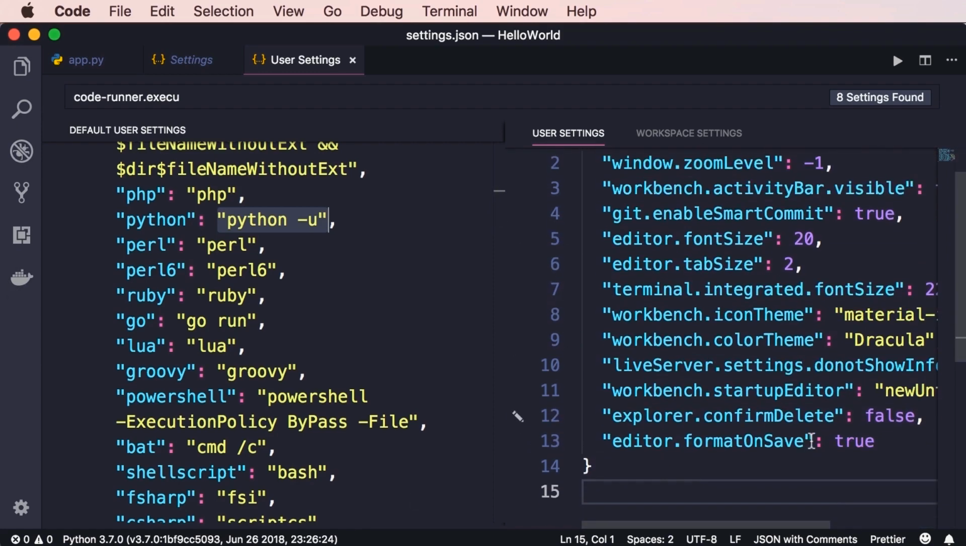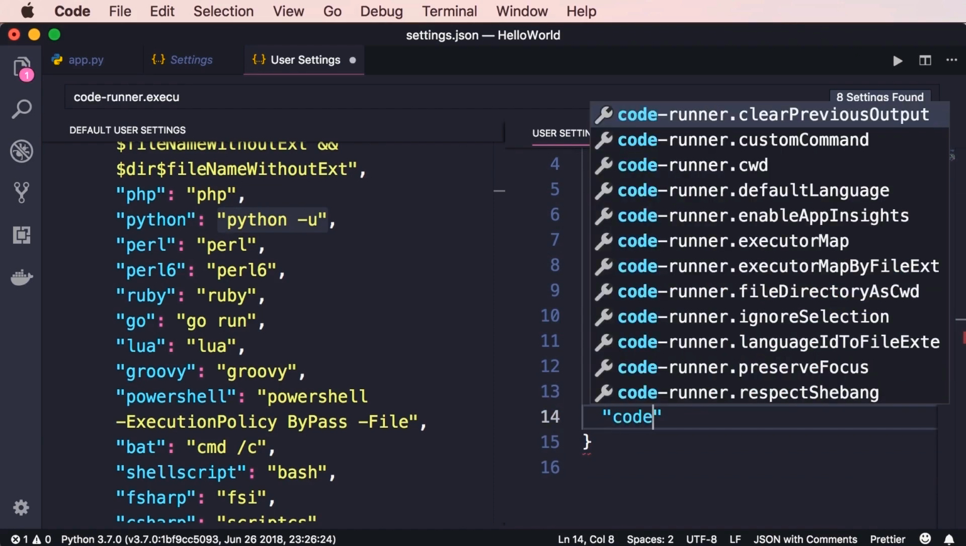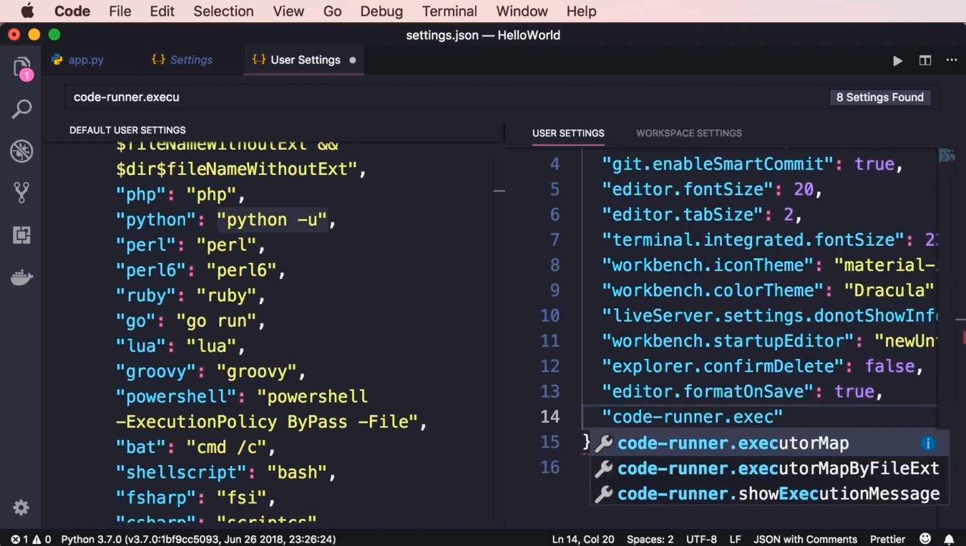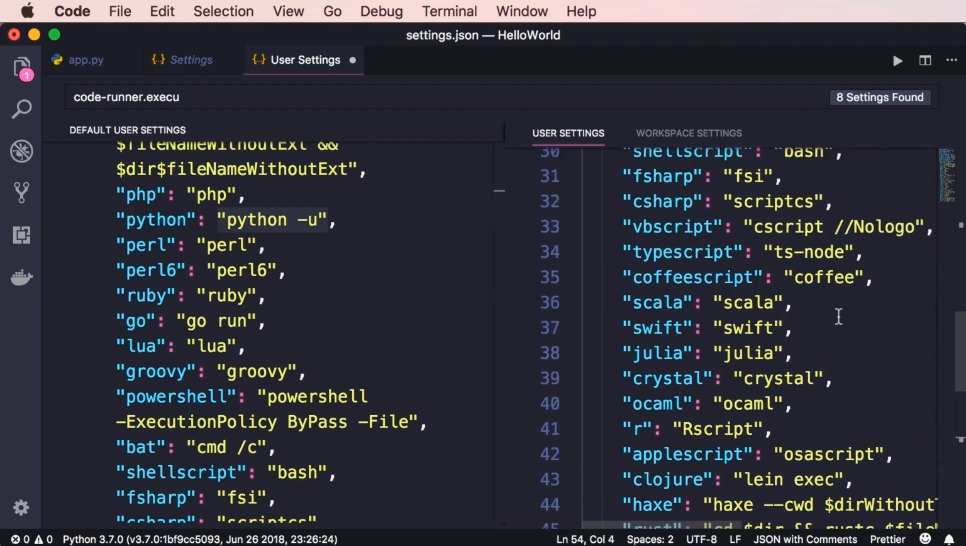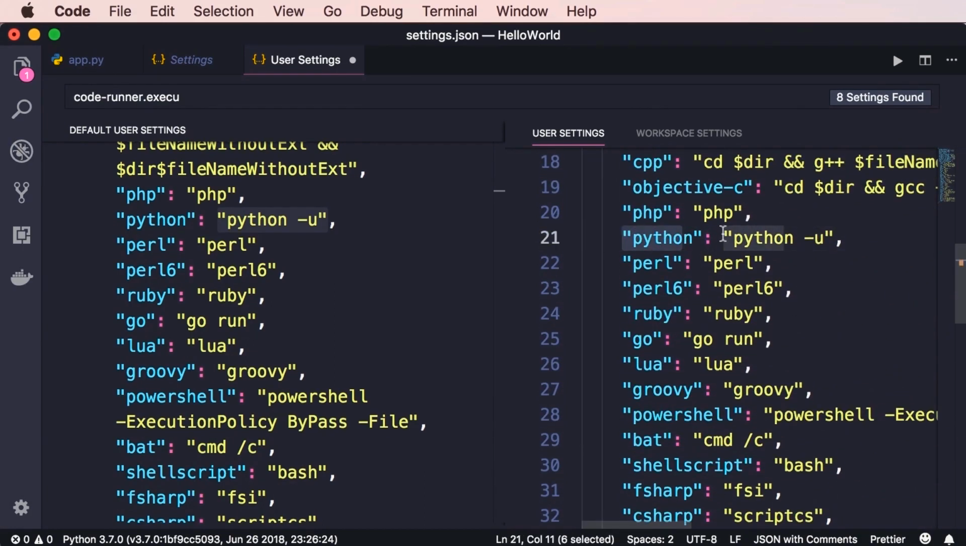So on the right side, after the last setting, type a comma, and then in quotes, type code-runner.executorMap, and then press enter. This will automatically copy all the settings on the left side to the right side. Now we can easily change one of these. So here's Python. Let's change the command to Python 3. You only have to do this if you're on Mac.